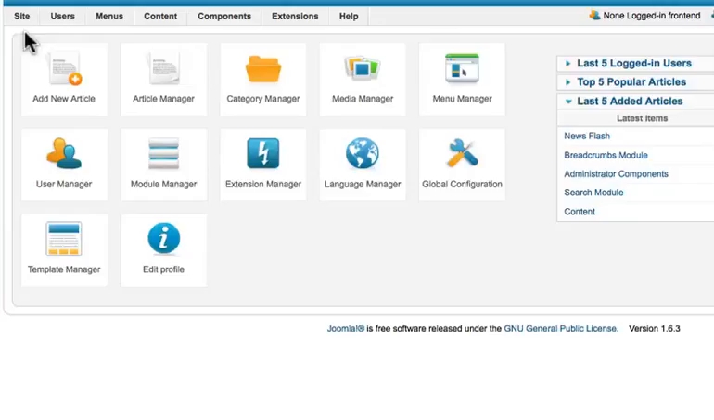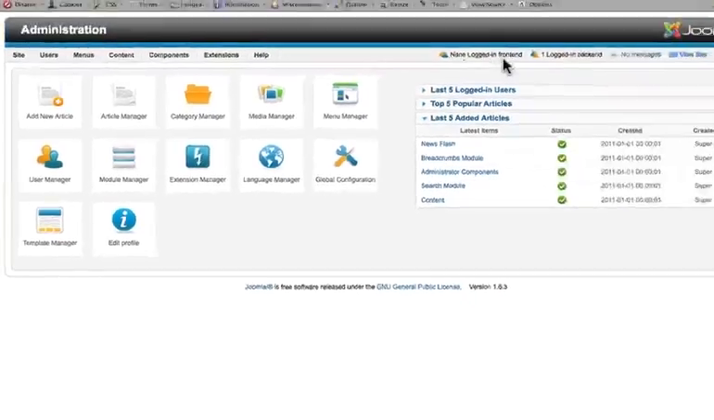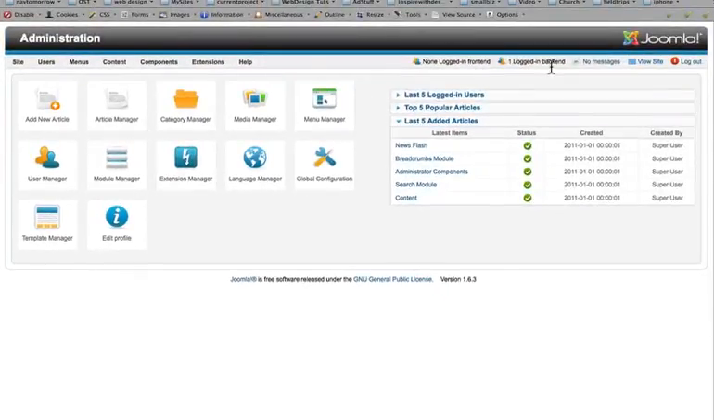If I go back over to my control panel, a couple of last things, and then we'll dive into some specific tutorials as we go. You'll notice at the top here, nobody's logged into the front end. There's one user logged into the back end. I have no private messages, and the preview site is now called View Site, and I have a logout button here. That's just a quick introduction to the new administrative interface in Joomla 1.6.